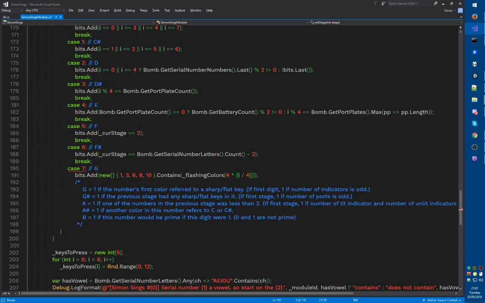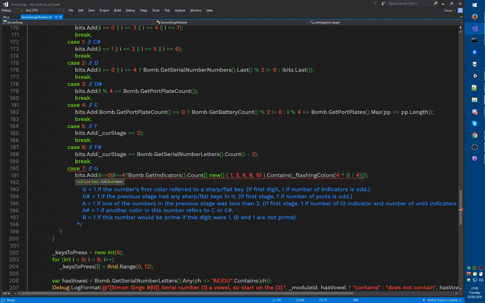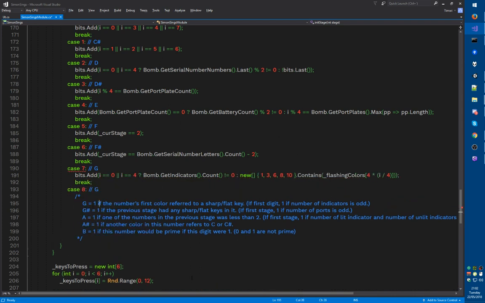So, this is correct, except that if this is the first digit, then 1 if the number of indicators is odd. So, I equals 0 or I equals 4, then from that indicator count, get indicator. Well, there is no separate get indicator count after that. No. Is odd, so not equal to 0. Else. Break. Case 8, G sharp.